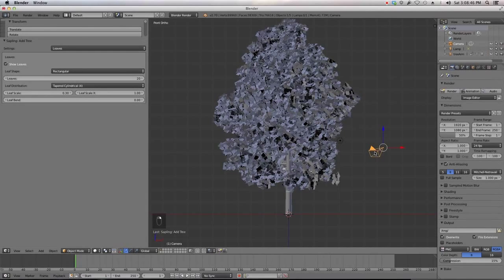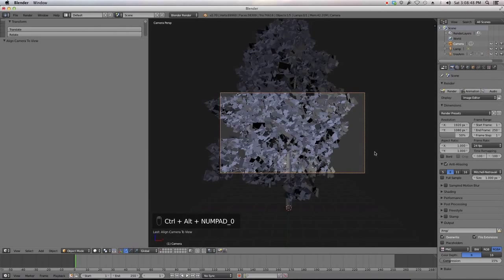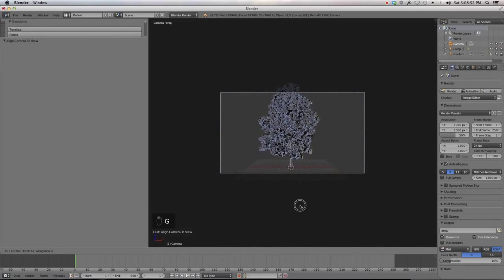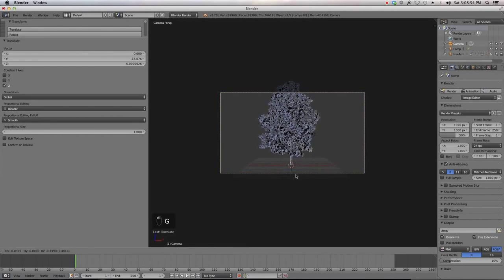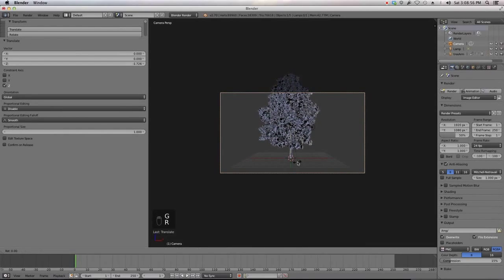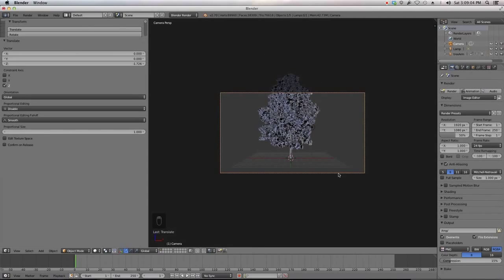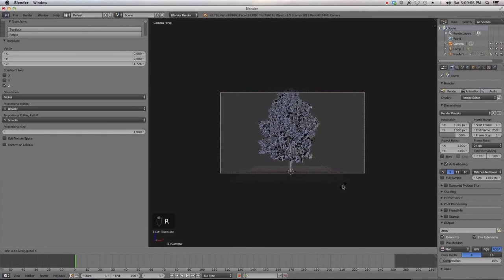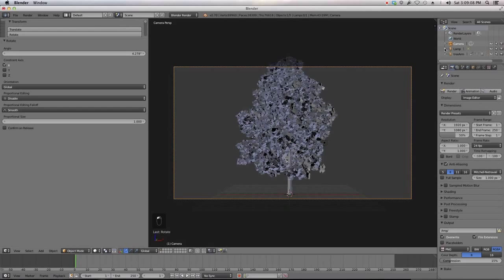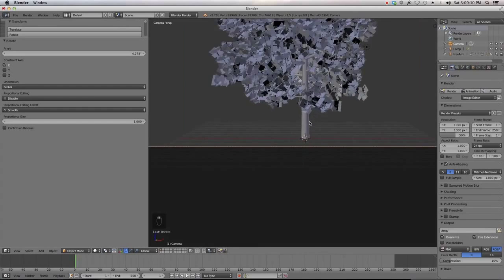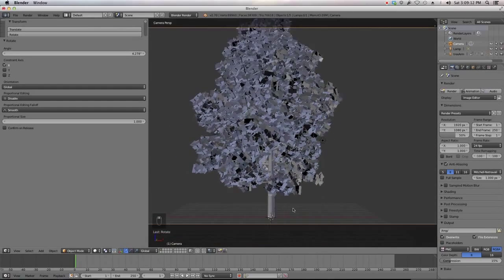So I'm going to grab my camera and just go Alt-Control-0 to snap it to my view, and zoom out a little bit so I can see the whole tree in view. Pull down a little bit, rotate up a little bit along the X. Okay, let's try that again. Rotate along the X. There. Alright. Now, I'm going to show you how to materialize and render this tree.